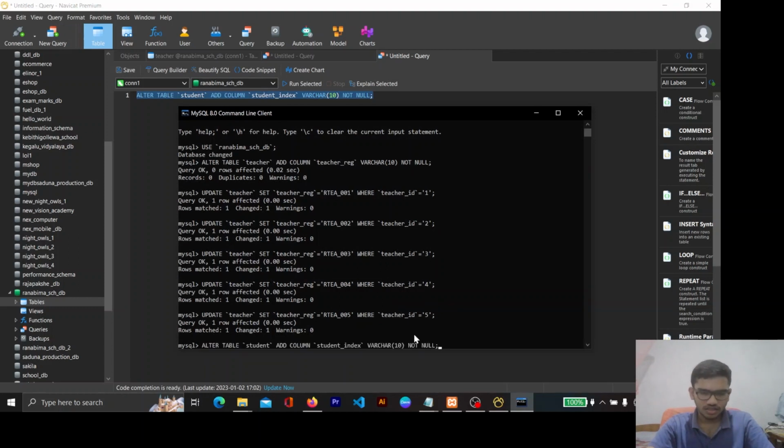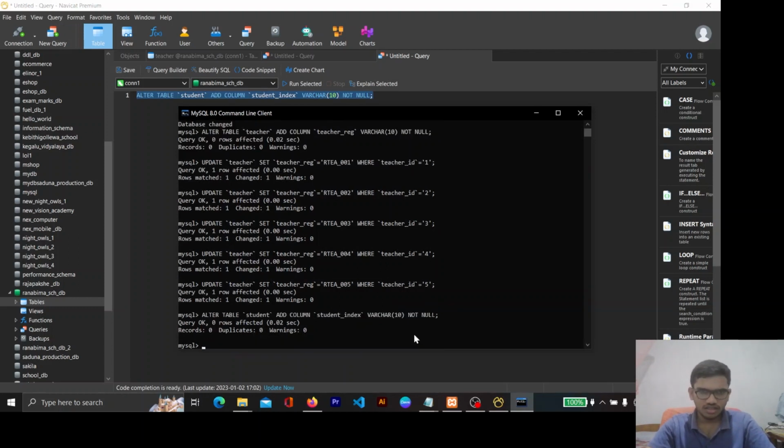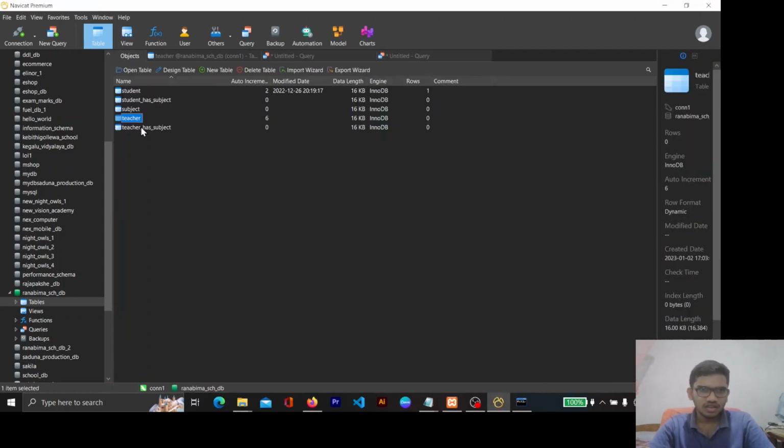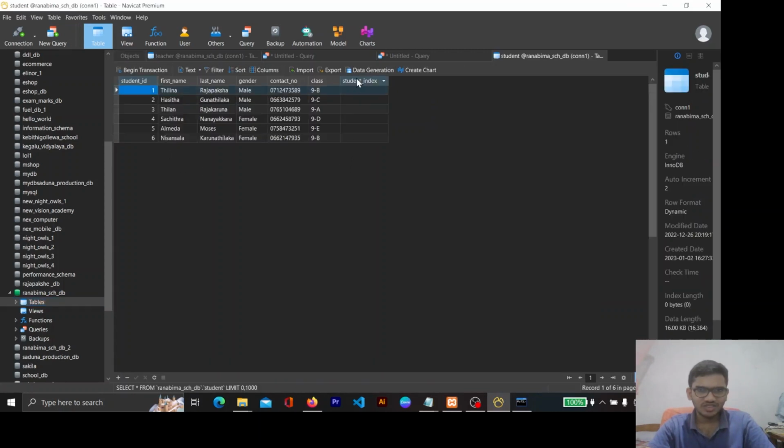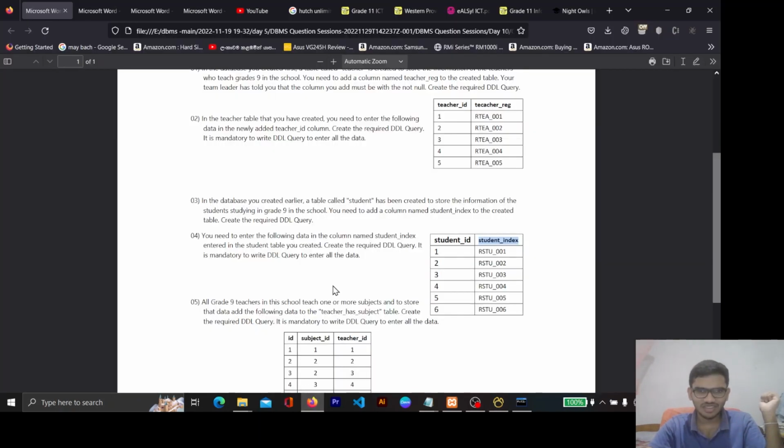And we enter this. I forgot to show you the student table before the query executed. Sorry for that. As you see, there aren't any values in student index. So the third question is done. Now we need to insert those values.